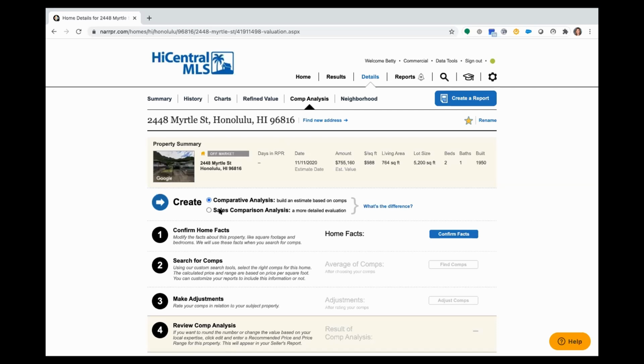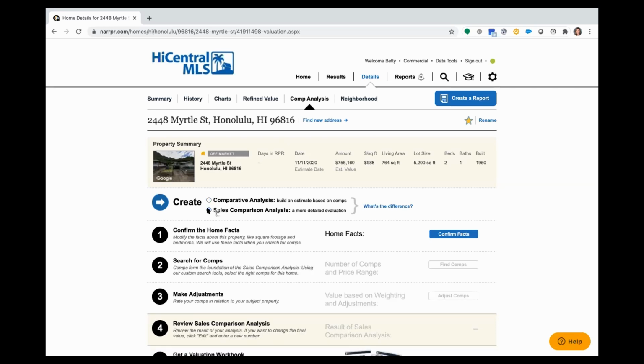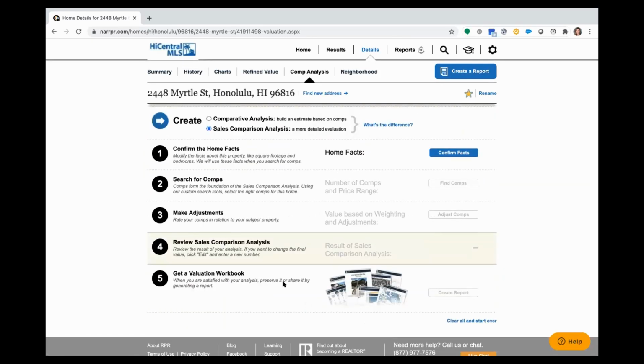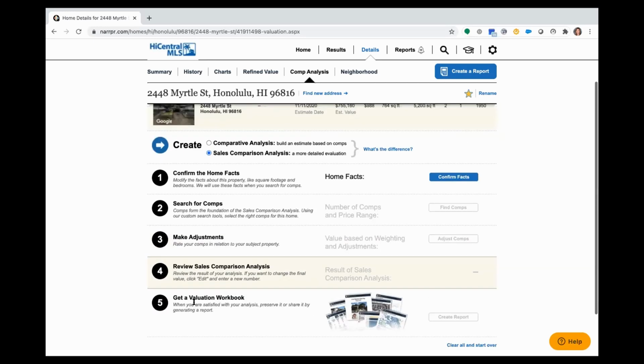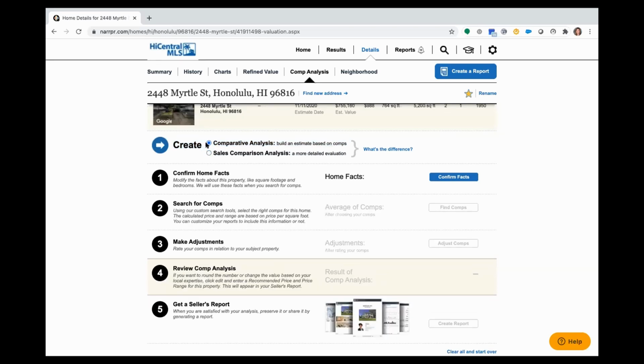We actually have two CMAs within RPR. We have a more detailed sales comparison analysis, which is going to yield a valuation workbook. This one is a little more detailed when you generate your comparable properties and make adjustments. If you do adjustments, you're going to use a monetary amount. We're going to cover the comparative analysis, which is a little bit quicker. It's an easier workflow. But after this presentation, if you have any questions on the difference between the two, we have a little video right here that talks about it.